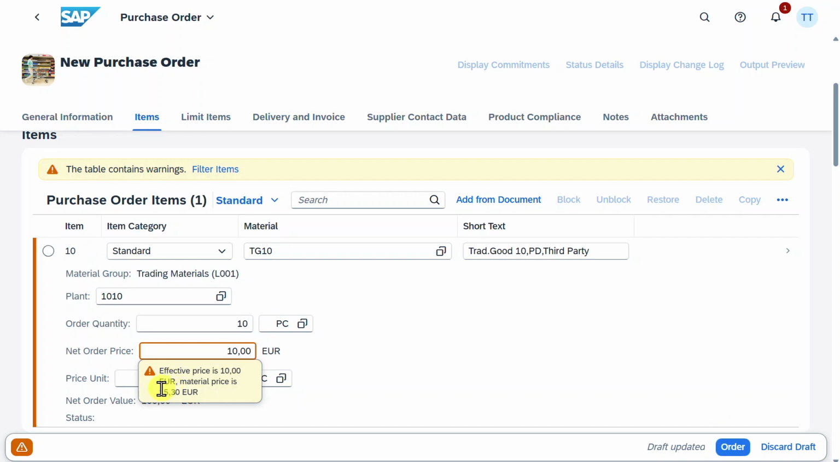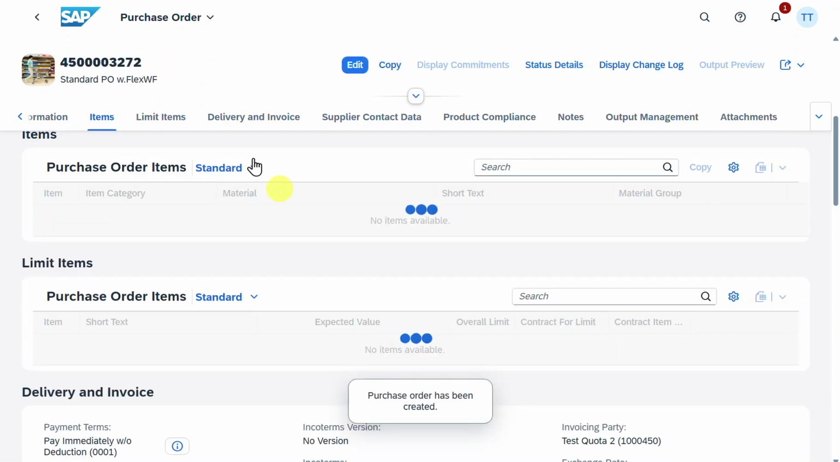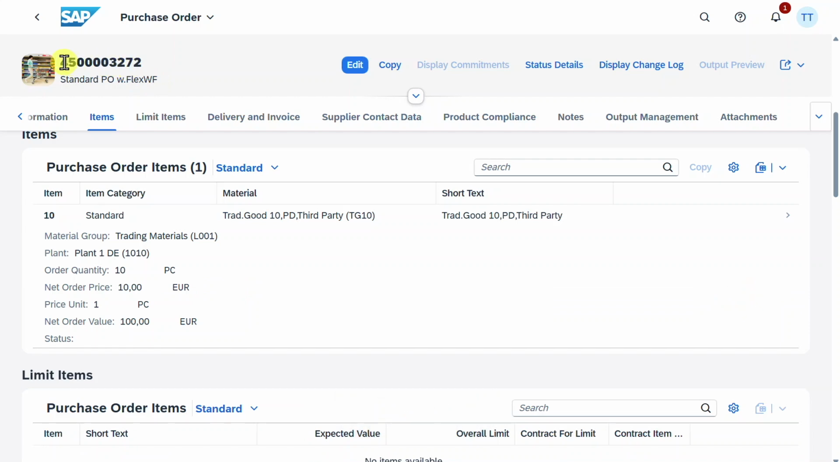However, the price stored in the material is 15. But this is okay so far. So let's hit enter again. So now this is fine already. We can click on order. And you can see the purchase order was created. Let's copy this number. Let's now assume that our supplier delivered the goods.